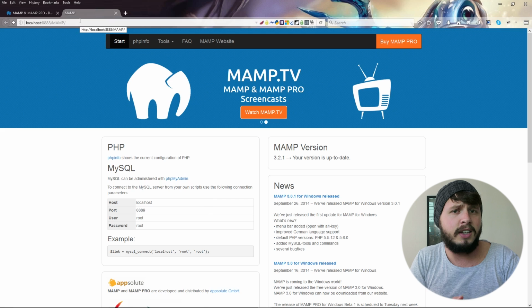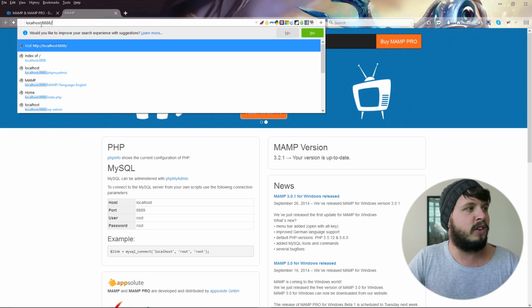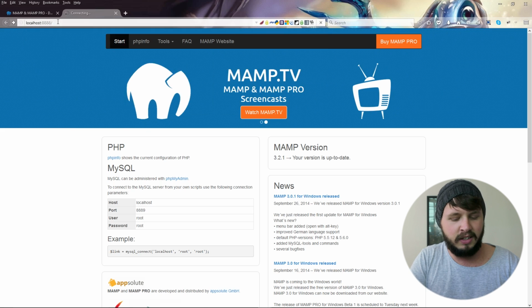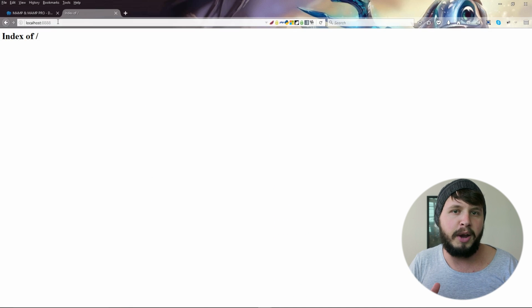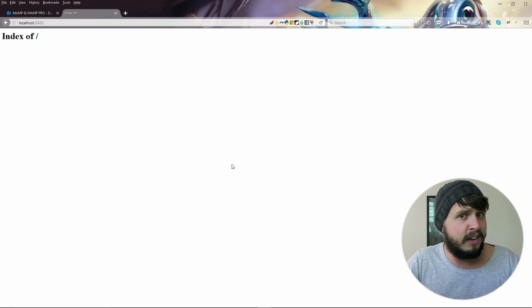But now let's take a look at our root directory. So this is where all of our web files go on our server. So I'm going to get rid of this word MAMP in the URL, and we're just going to go over to localhost:8888, and that's going to take me through to my root directory on my server. And right now you can see it is blank. We've got "Index of" and nothing because there are no files on our root directory. But let me go ahead and show you where to find this root directory.